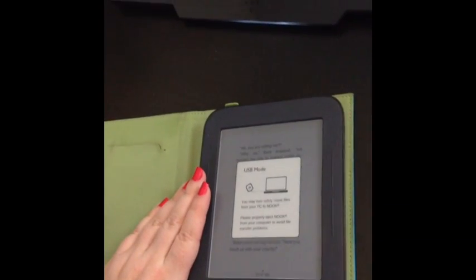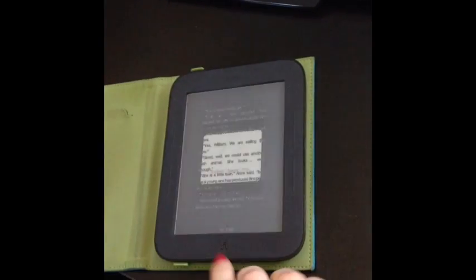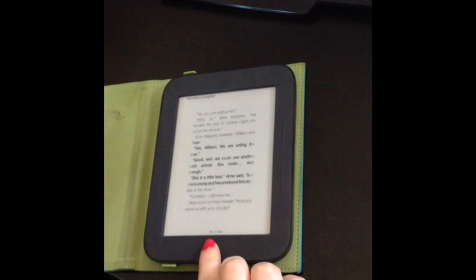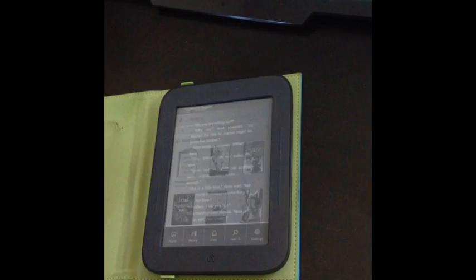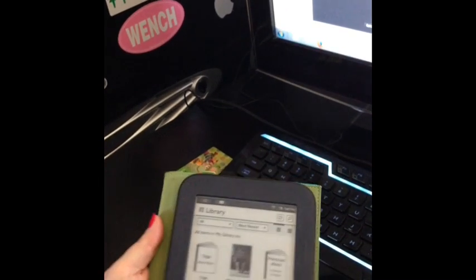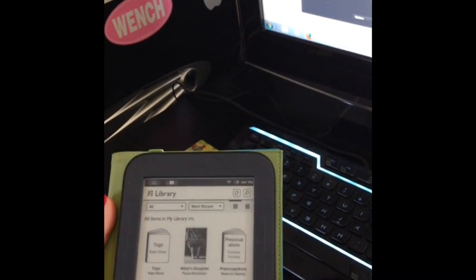Okay, and then from here, you can access it in the library. So, go back to my library, and it's going to show Togo, which is right here on the first page of my Nook.